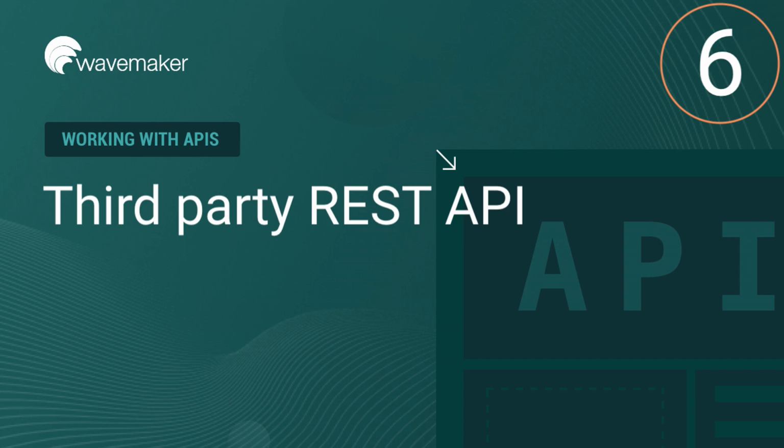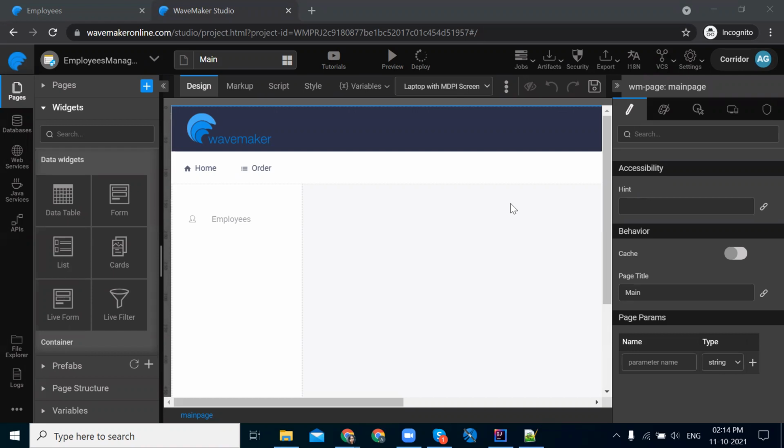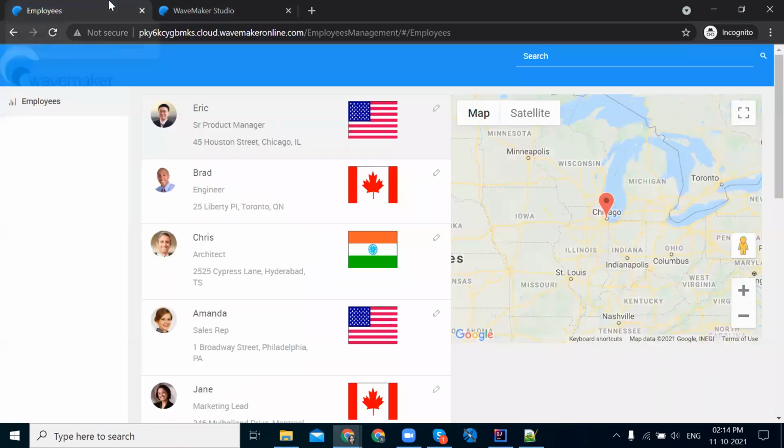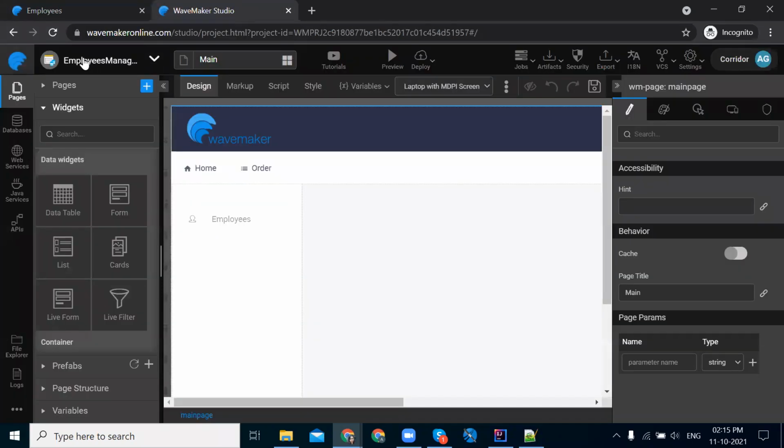In this video, let's see how we can integrate Google Geocode APIs into our WaveMaker application. In our use case, we are integrating Google Geocode APIs for fetching the location and showing it in a Google Map prefab. So that's what we have to do today. Let's begin. Currently I'm in the employee management project.